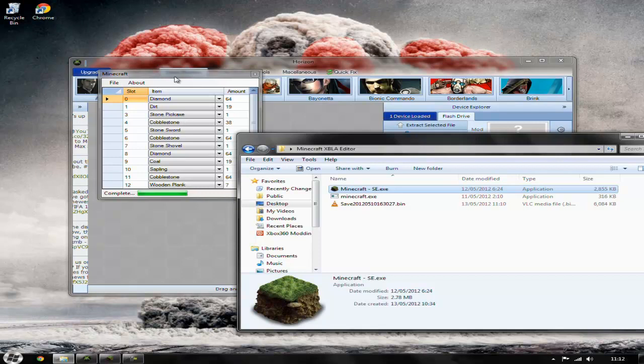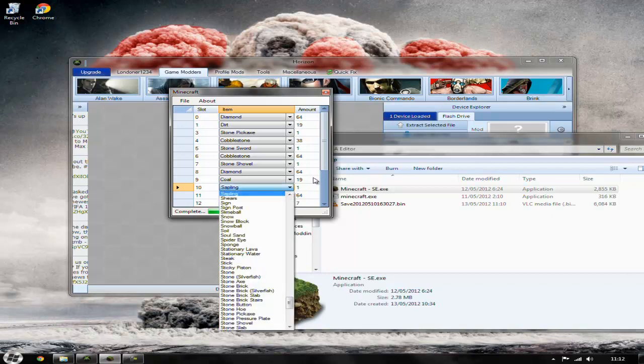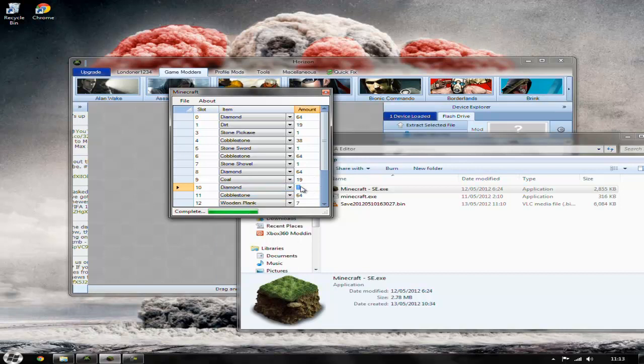Once your inventory is displayed correctly, as you can see here, I've already edited some of my items. So what you want to do is click on the item that you want to change. In this case I'm going to do sapling, and I'm going to change that to diamond. And then you can change the amount of them. And that should be it.